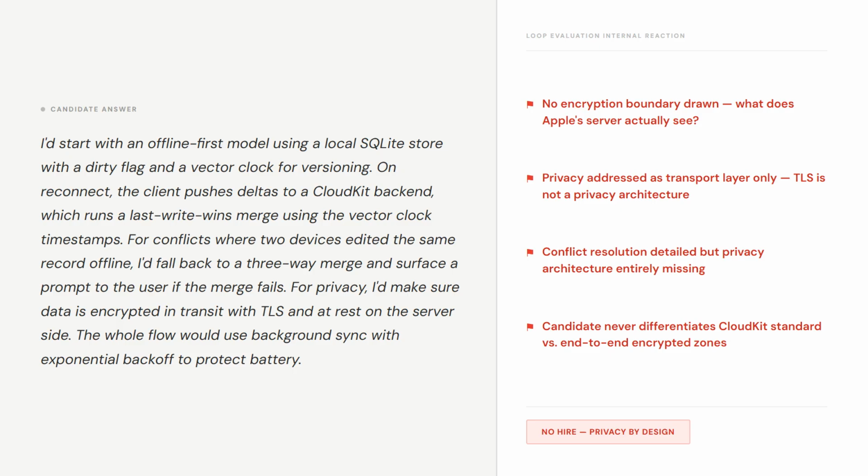For privacy, I'd make sure data is encrypted in transit with TLS and at rest on the server side. The whole flow would use background sync with exponential backoff to protect battery. No encryption boundary drawn. What does Apple's server actually see? Privacy addressed as transport layer only? TLS is not a privacy architecture.